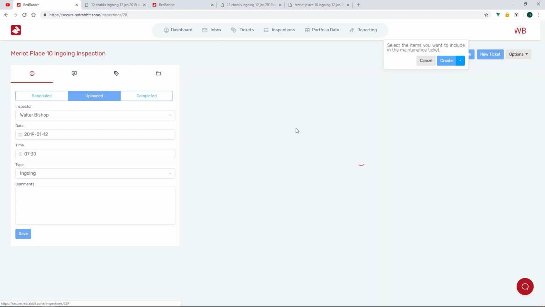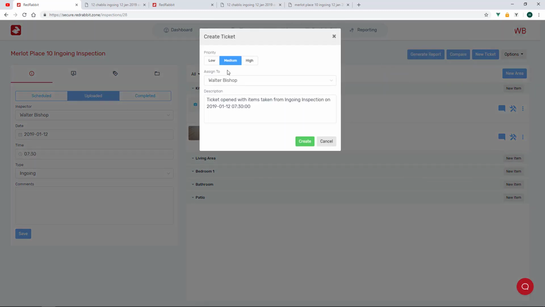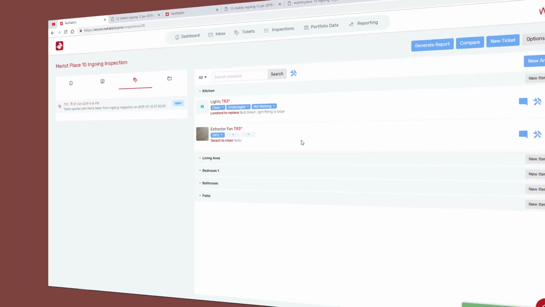So if I only want to filter the items that have recommendations, I can filter it, and let's say these two items I want to assign to a specific contractor. So I select those two, and then I can either add it to an existing ticket, or I can say create new ticket, assign a priority, a user, maybe type in some additional comments if I want to, and then I click create. And then that goes into your maintenance ticket cycle, which I'm going to explain just now.